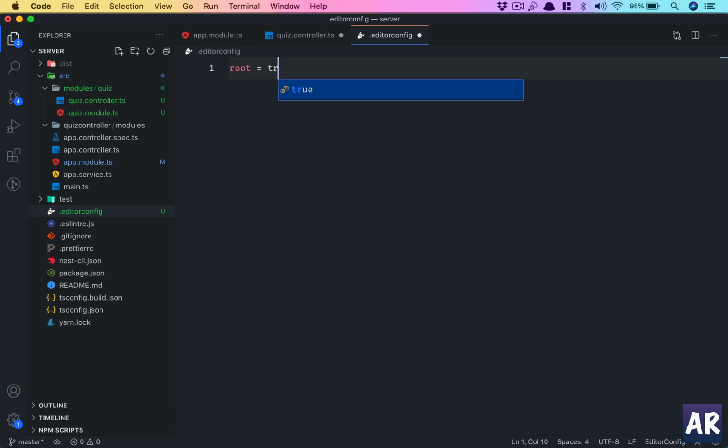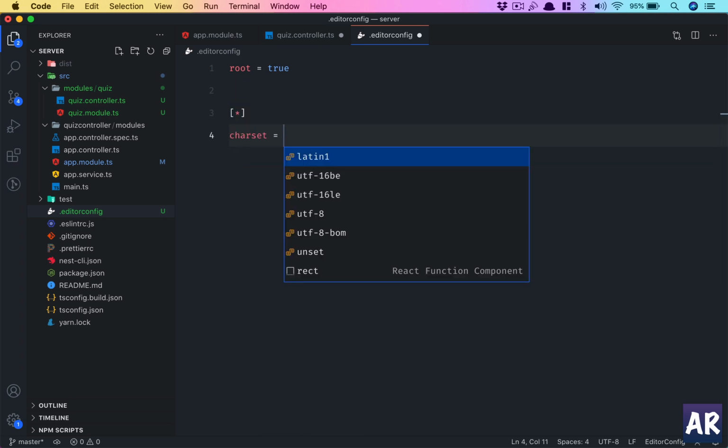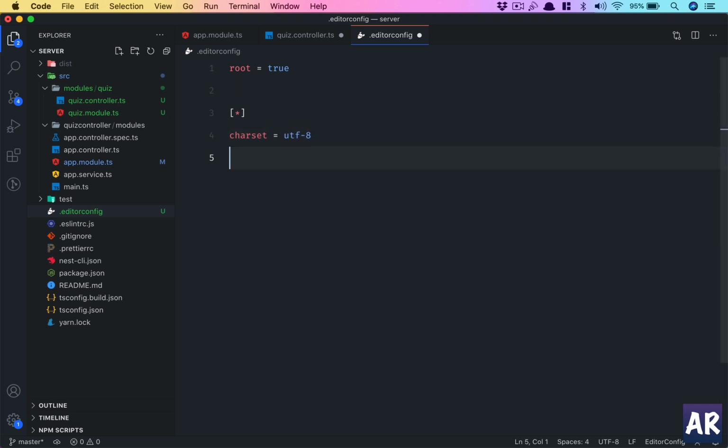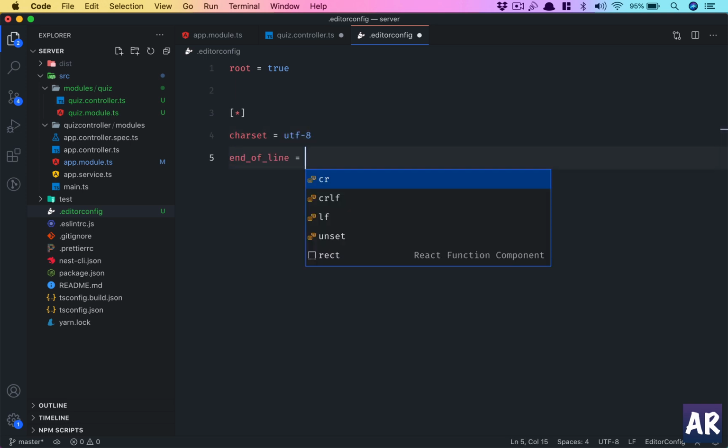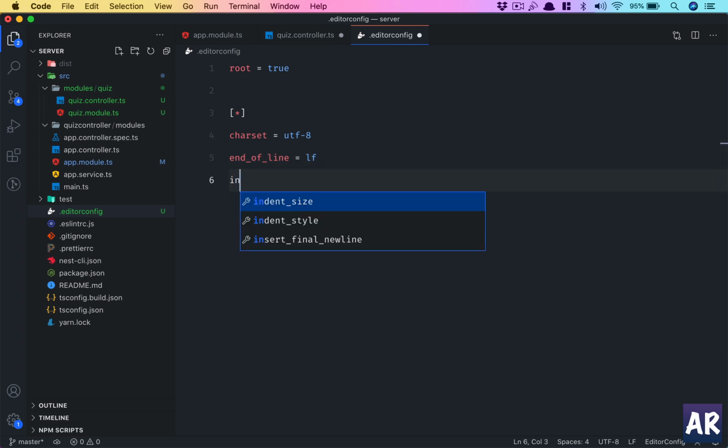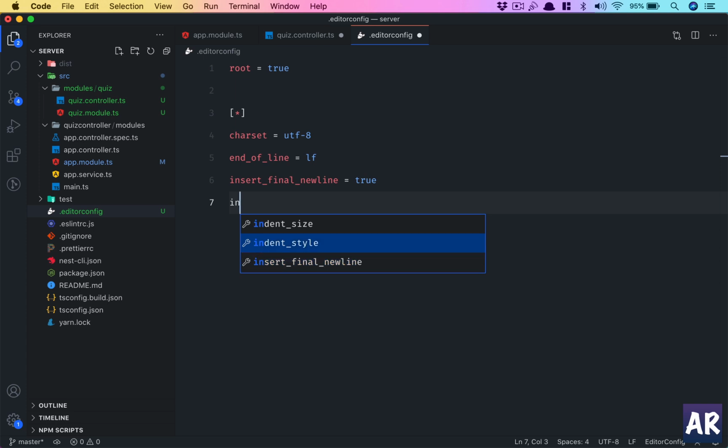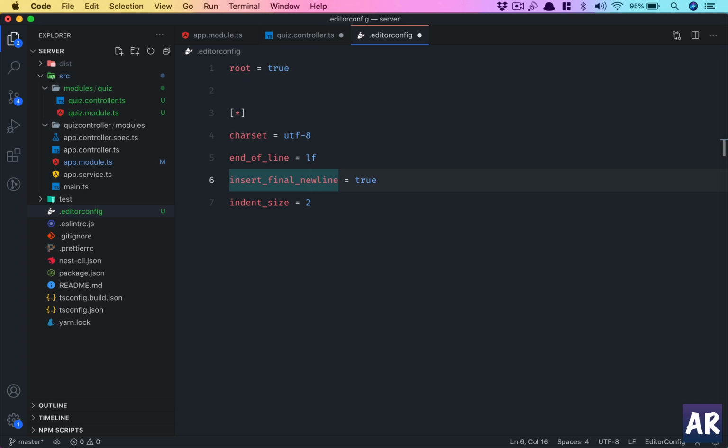root is true, all files in here, character set will be UTF-8, end of line. What else? I think it's insert final new line is true, so that we have one extra line after the last line of code. Indent size, this is the most important part.